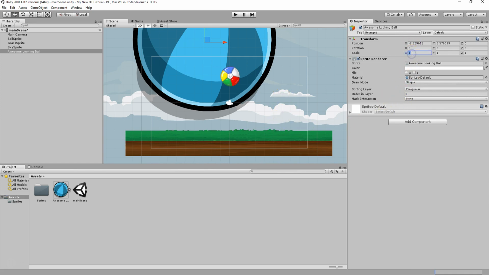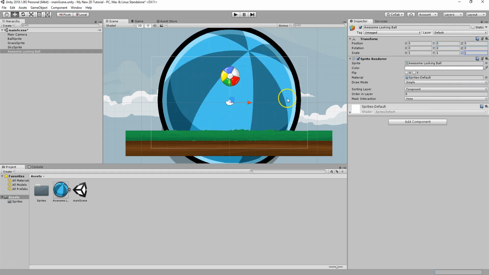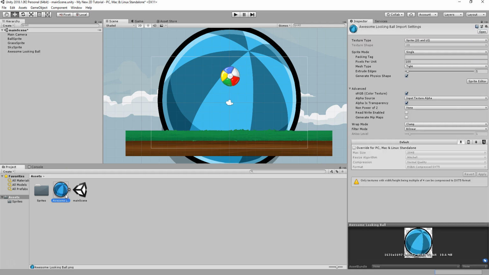So one thing I could do is I could change the scale. I could be like, you know what, I don't know, 0.2, and I want to keep the scale the same. So I'm going to 0.2, 0.2, and even though the Z doesn't matter, I'm going to change that too. Okay, so I could do it that way. But instead, I'm going to go ahead and reset this. So it goes to 0, 0, scale 1, 1, 1. And instead, I'm going to click on the actual ball.